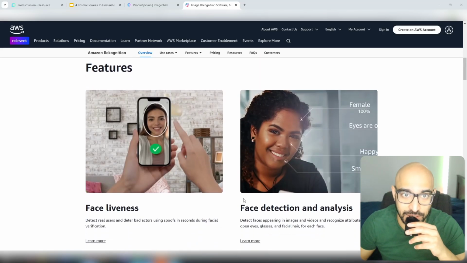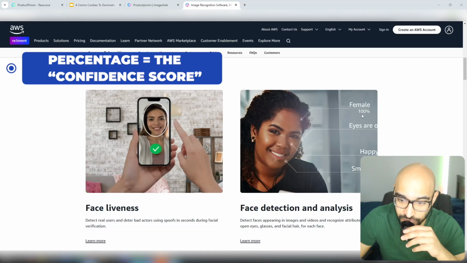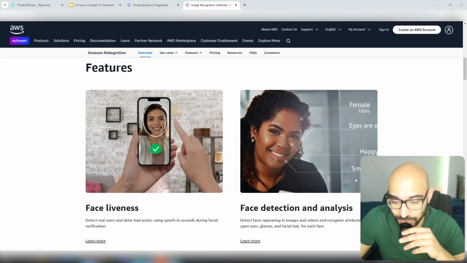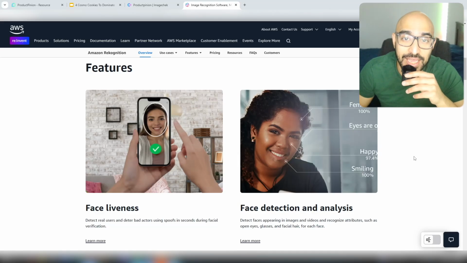But basically, here's what it does. So let's say you have your main image. It analyzes that image and it gives it a confidence score based on this percentage here. As you can see here, it analyzes this image and it sees that there's a female, 100%. She's smiling, 100%, happy, 97.4%. And that confidence score is the AI's assessment of what it thinks the image is and reflects how likely it will recommend the product to its customer.